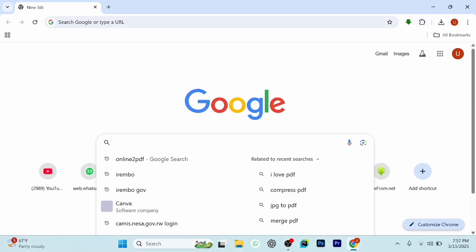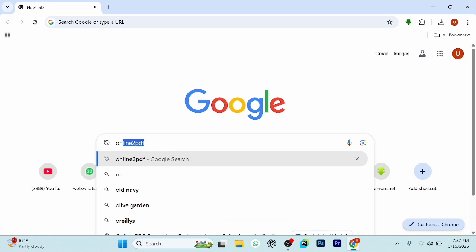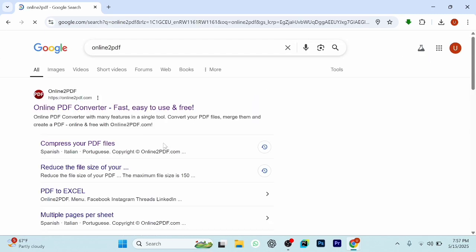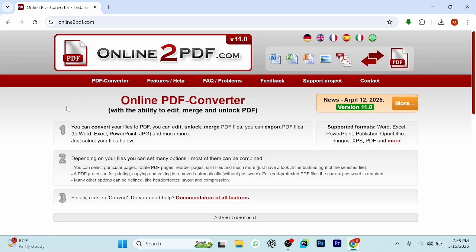Then type online to PDF in search. When it is displayed, click on this link online PDF converter. This is the interface of online to PDF. You can convert your file to PDF. You can edit, unlock, merge PDF files. You can export PDF files to Word, Excel, PowerPoint, JPG, and much more.